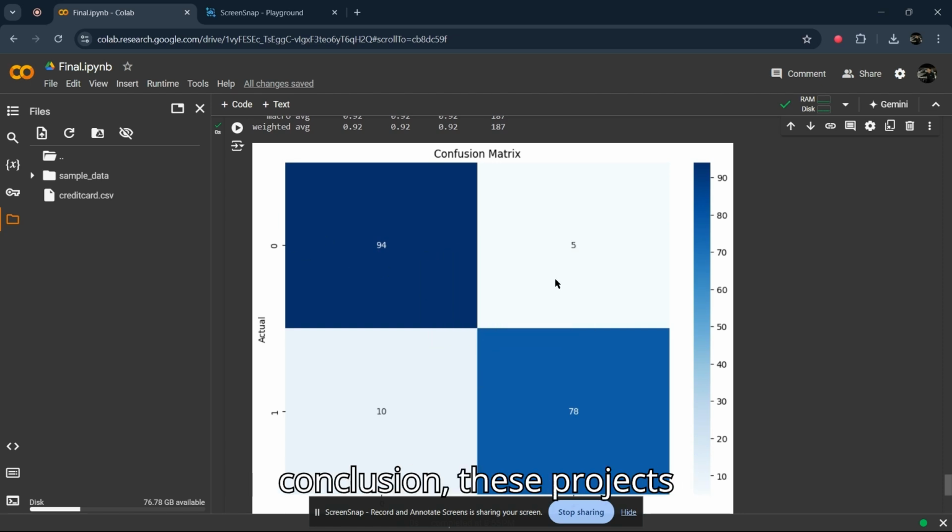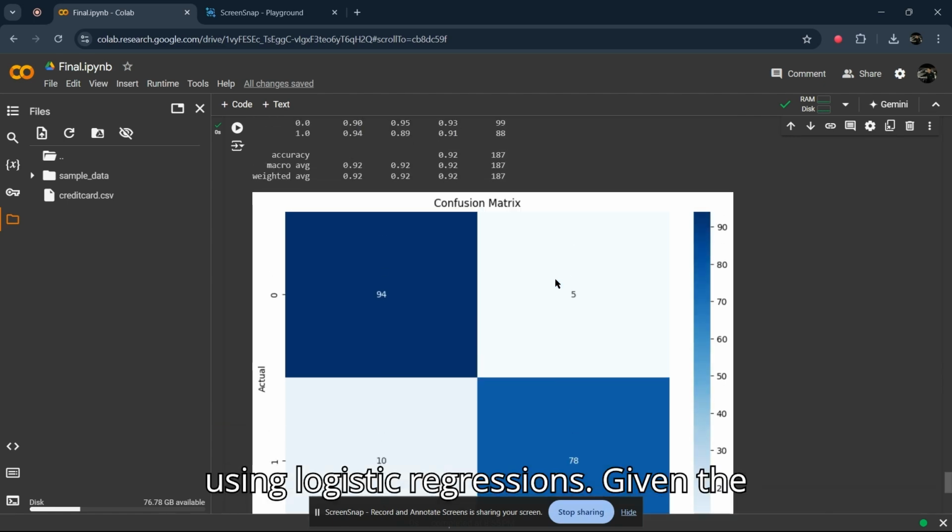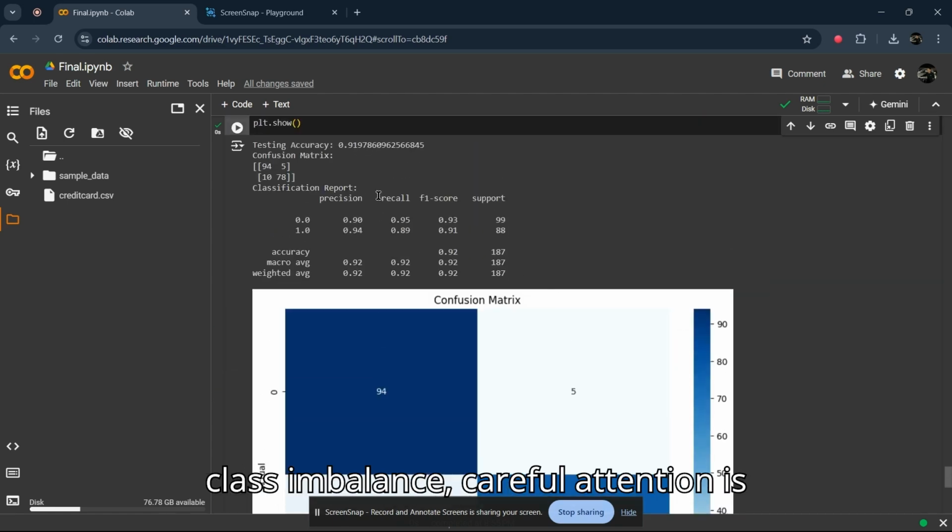And coming to the conclusion, this project demonstrates the process of identifying fraudulent transactions using logistic regression. Given the class imbalance, careful attention is given to balancing the dataset.